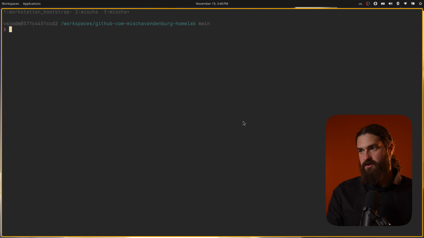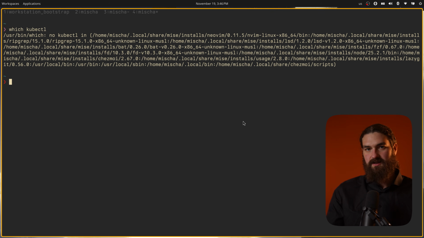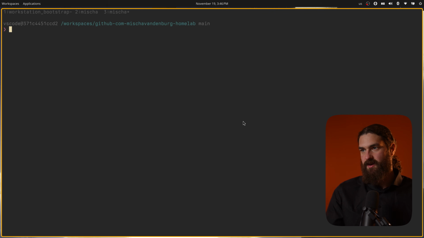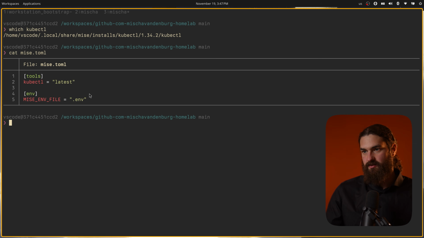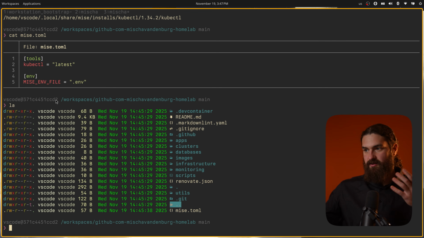Here, I'm creating a new tmux session. And if I do which kubectl, there's no kubectl installed on my system. However, in my home lab repo, if I do which kubectl, here kubectl is installed. And if I do cat mise.toml, it will have kubectl, and any tool that I specify in this file is now going to be installed whenever I set up this repo. So my repo is completely ready to start working.